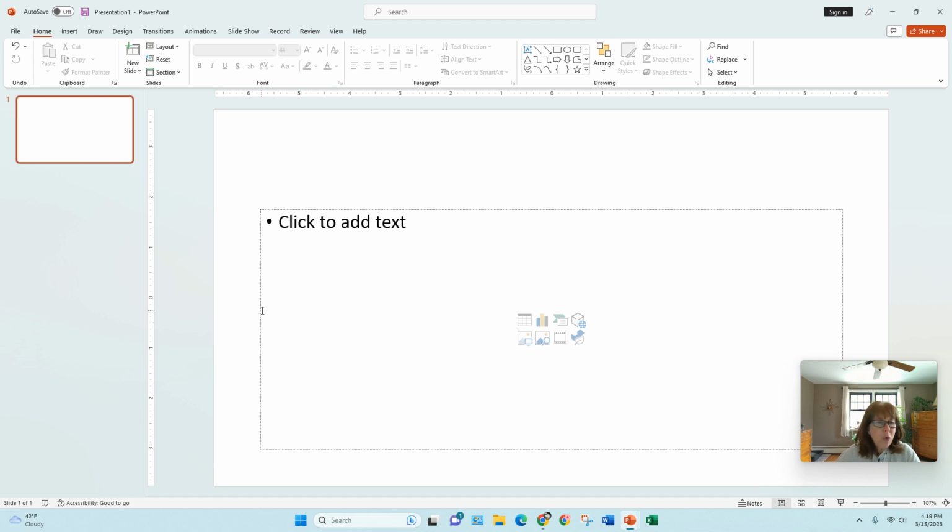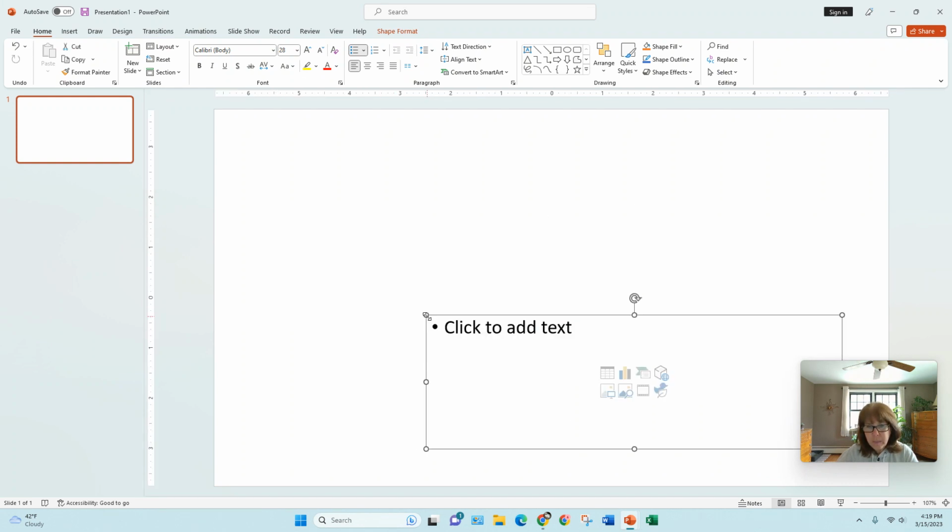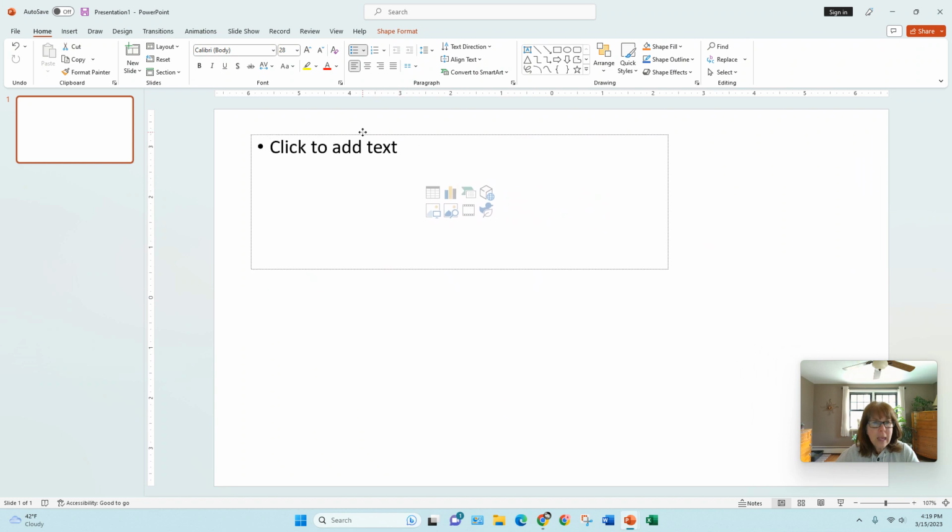Now, if I want to move or resize a placeholder, I can just click on it to activate it. And I've got my sizing handles all around the outside edge. So I'm going to make this one smaller. And then if I want to move it, I'm just going to put my mouse pointer on the outside edge, not on a sizing handle. And I get this move tool, the four-headed arrow, and I can move it wherever I'd like.